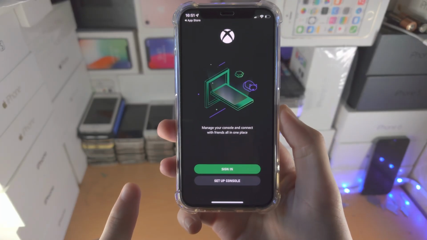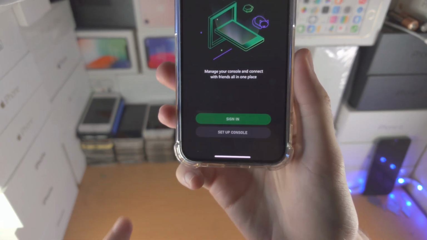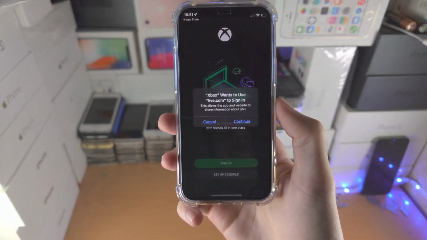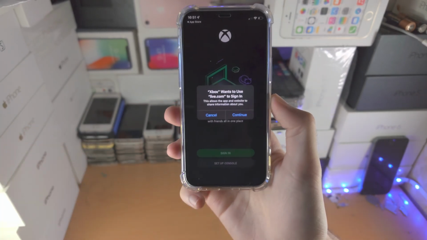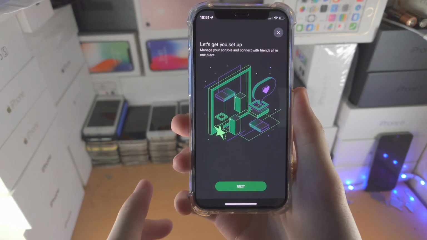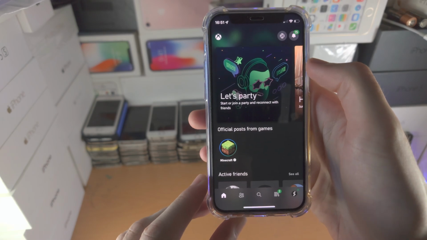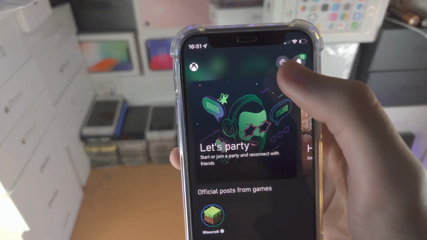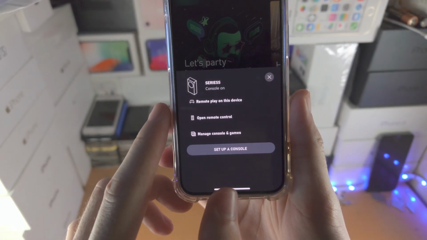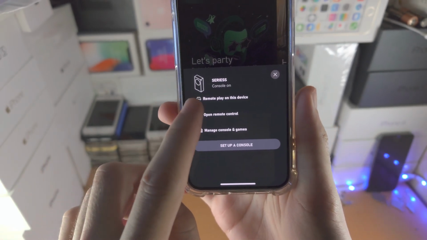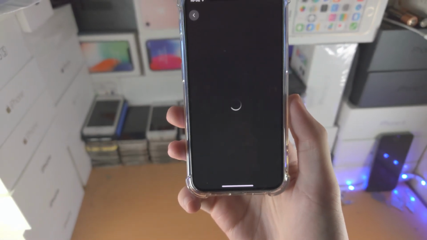Now, on the phone itself, you want to open up the Xbox app and you're going to see the sign in button. Just tap on sign in and you want to sign in to the same Microsoft account on your iPhone as on your Xbox. After you've signed in, it will say, let's get you set up. Just tap on the X right here, tap on the X one more time. At the top right, you'll see this little icon here. Tap on this icon and it's going to show your Xbox console right here. All you do is tap on remote play on this device and tap on don't show again and continue.